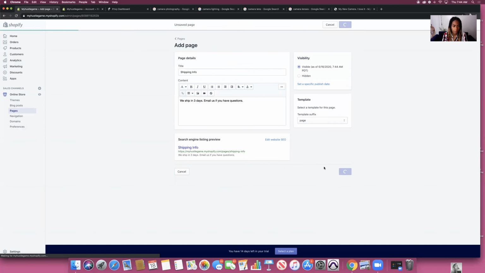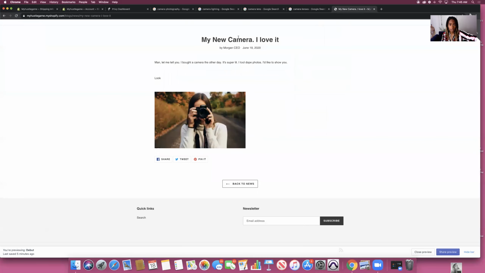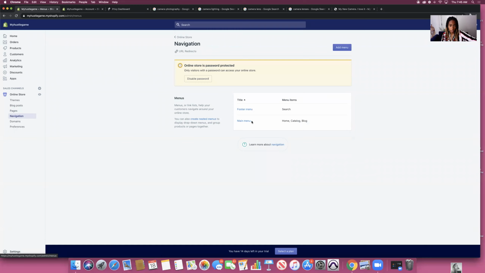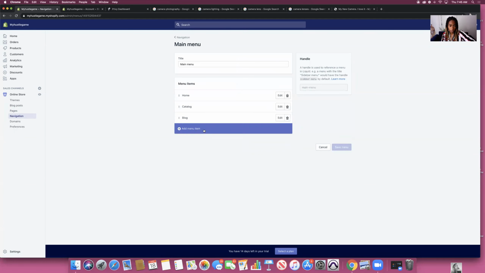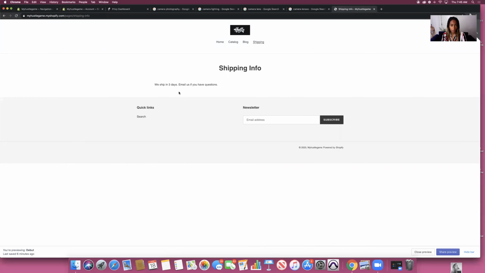So save. Boom. And then say I want shipping to go up here too. Let's go back to home. Home, catalog, blog, and then I want to just say shipping up here. So we're going to go back to navigation, go to the main menu, and then we're going to add that too. So shipping. You're going to come here. It's going to link to a page you just created, which says shipping info. Going to add that, save that. Come back to the website, refresh it, shipping. Boom. We ship in 3 days.